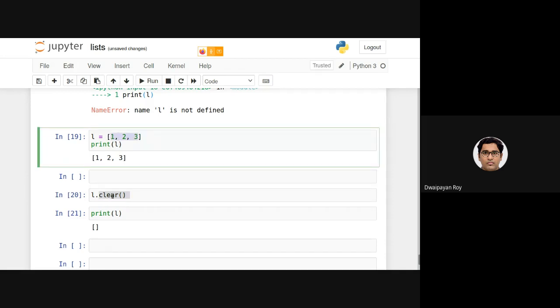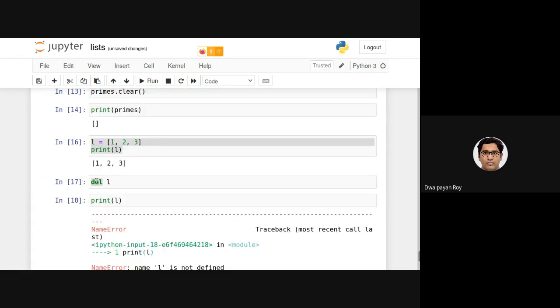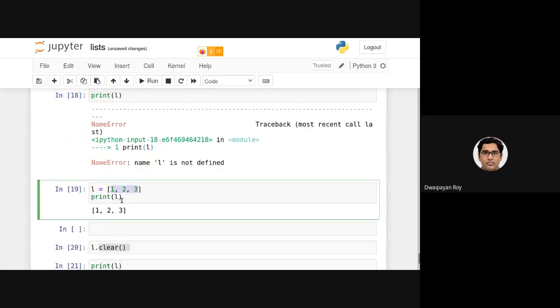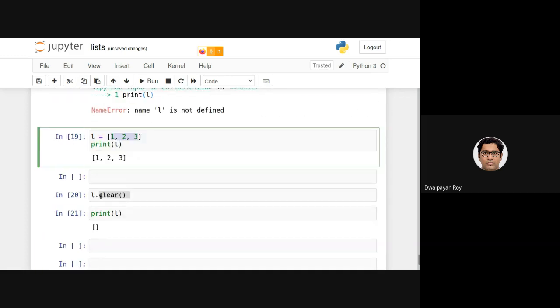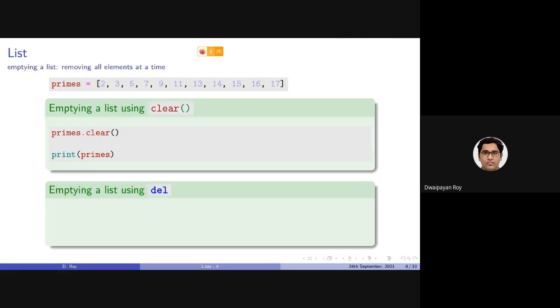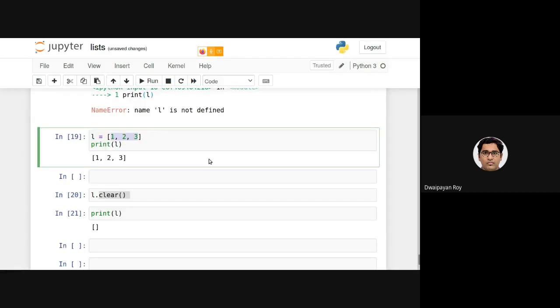Note that clear is a list function and del is a keyword. Del can be applied on any data type. Clear is particularly a list function, so we need to invoke clear using a list. But still, using del as well, we can delete certain items.